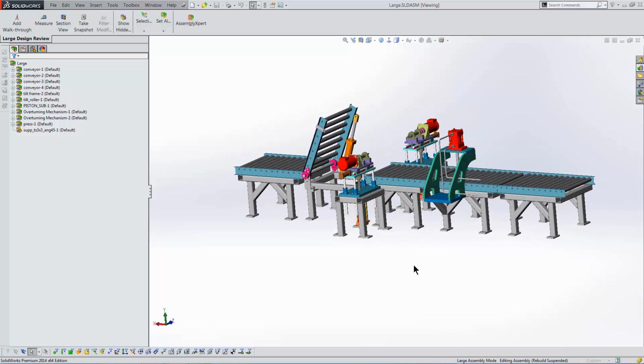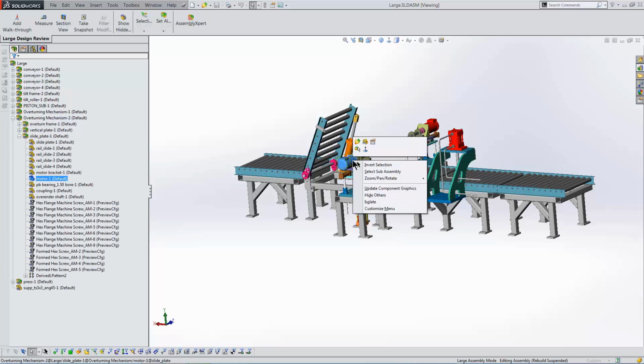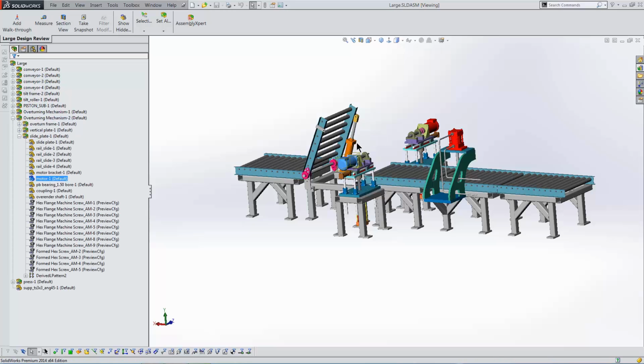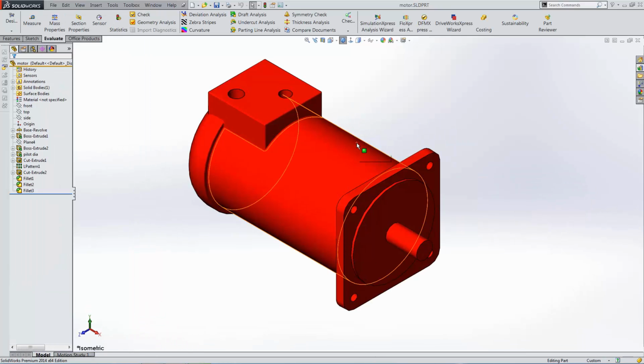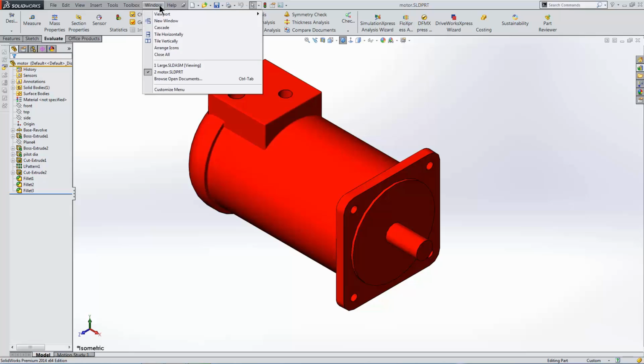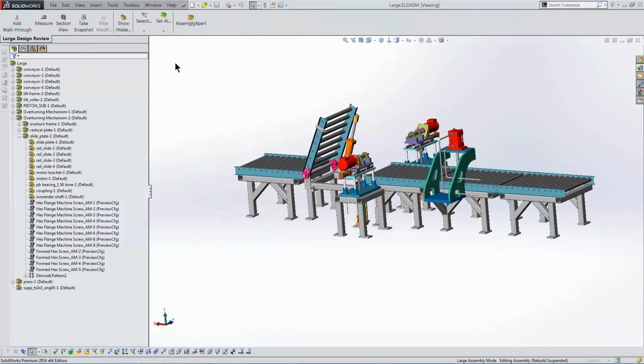But one of the nice things I can do here is open components from this assembly for editing in their own workspace. So if the easiest way to access something is going into the assembly to find it, then I can right-click on it at that point and select Open. And it'll open up in its own workspace. The other nice thing is I can proceed from here to a normal editing mode for this assembly.